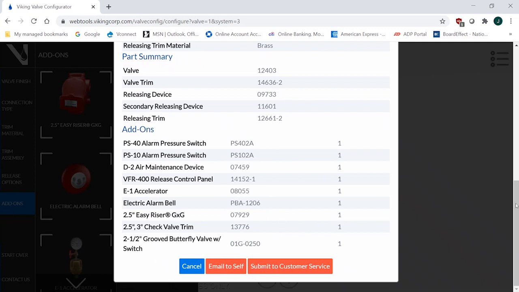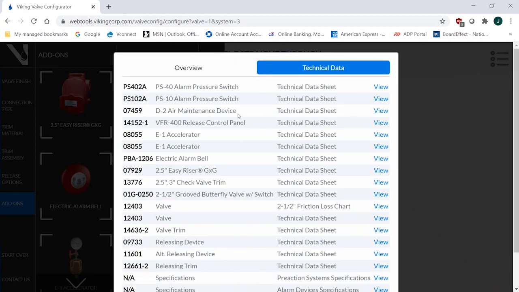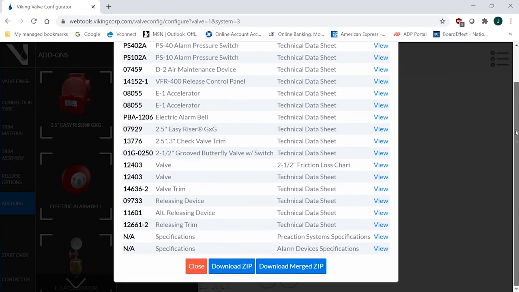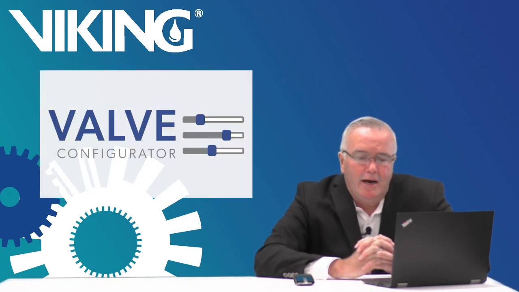Go to my favorite part, go to the technical data. Again, all the data sheets that are going to be put together, I can download into a merged zip file. So, when I got into this industry, and I have to say, I used Viking valves because it was about the only data sheet I could read in the 80s that I understood the operation of the valve. And this helps put it together where you understand how the components go together. And it makes it simple. So again, it ties into a legacy of Viking of making it simple.